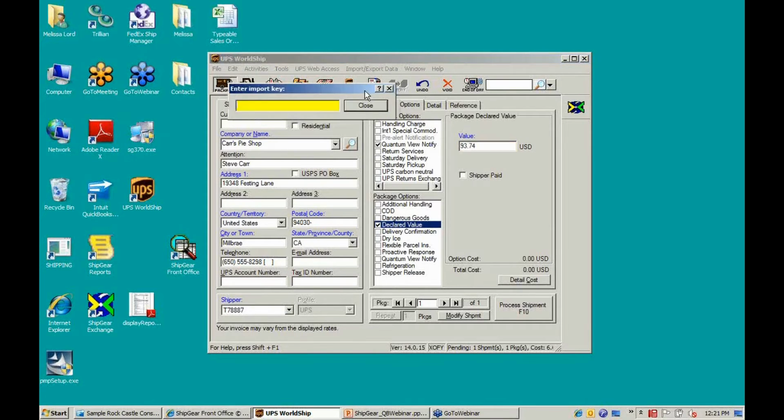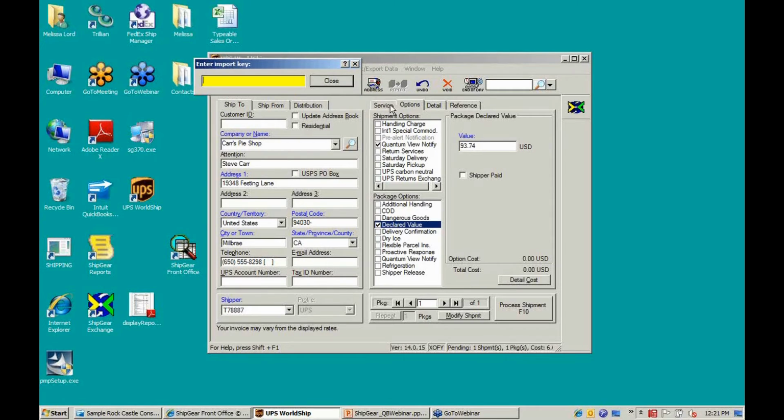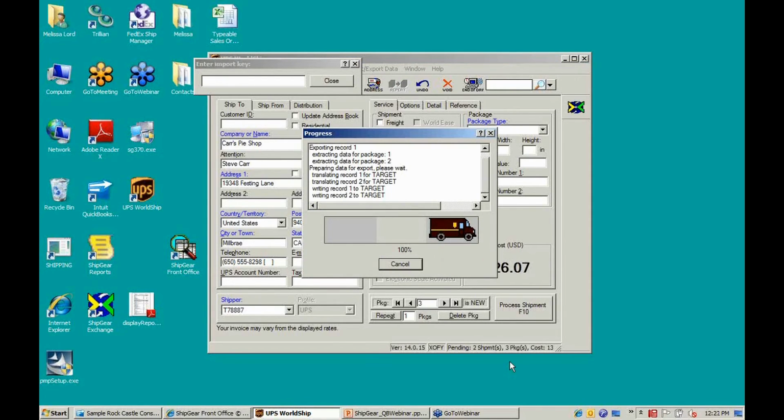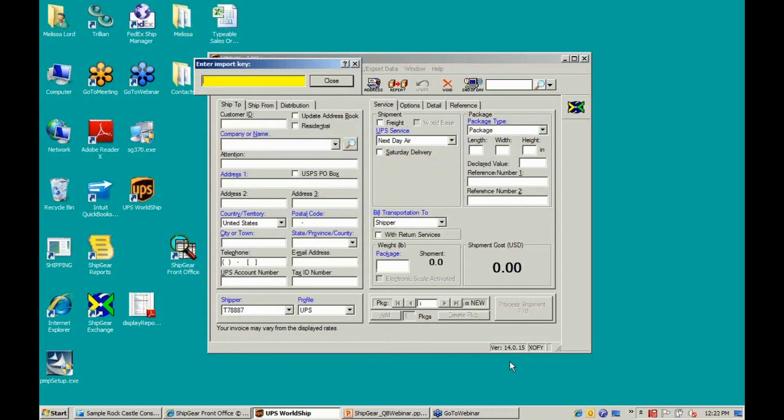So if I go back, let me just move this import key here. Let's go back to the service tab, and I can add a couple of packages here. I'm going to process the shipment. When they process the shipment in WorldShip, WorldShip is going to produce the barcoded shipping label as it normally does, and then ShipGear is going to update the QuickBooks document in real time with the freight and shipment detail.